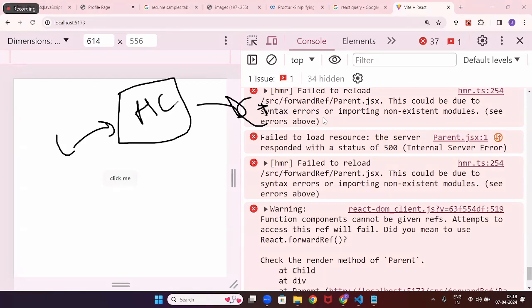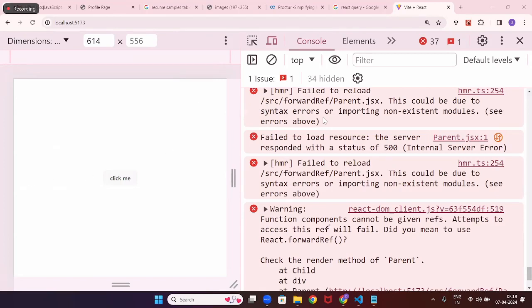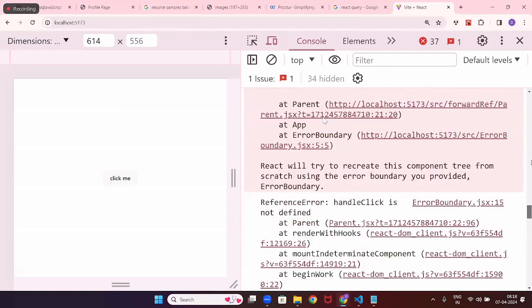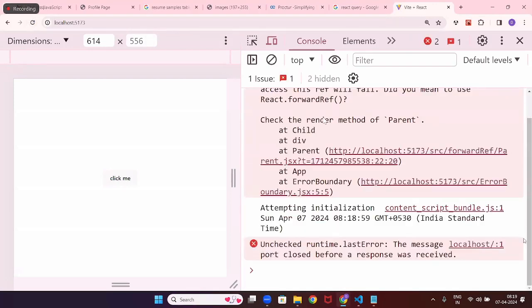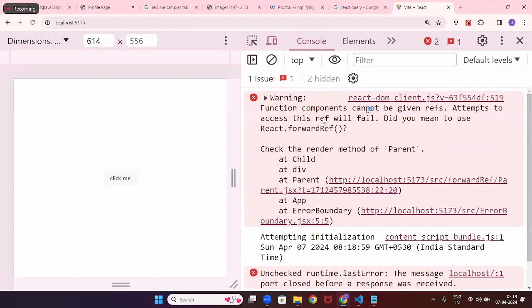Okay, memo is there. Do you remember? We used memo whenever you are sending it back. The same way, here we are using forward ref. If you use forward ref, no errors will happen. You can see here, so many problems are happening. The only problem is: attempts to access the ref will fail because ref is not directly written.